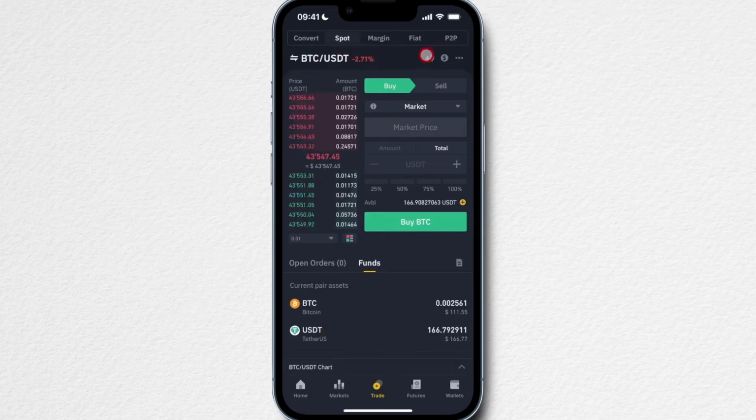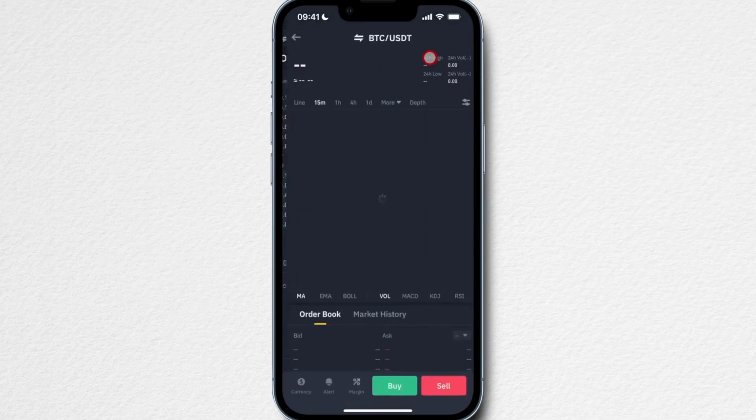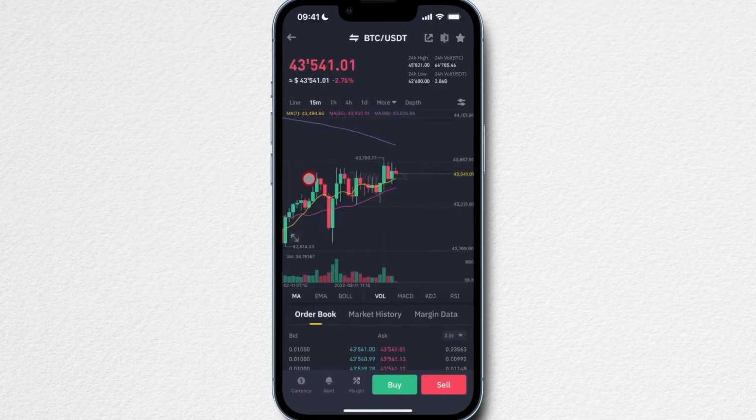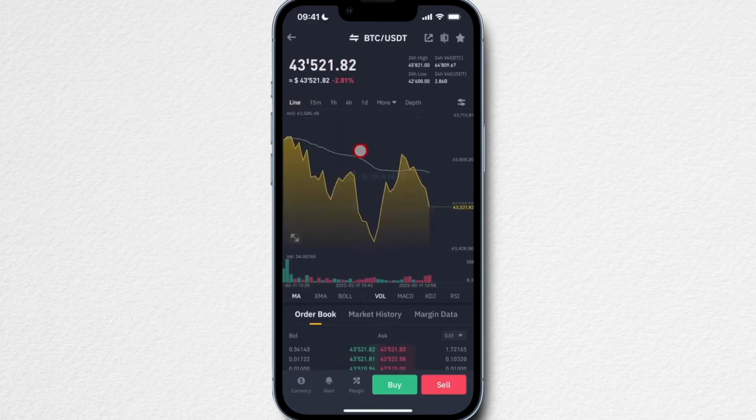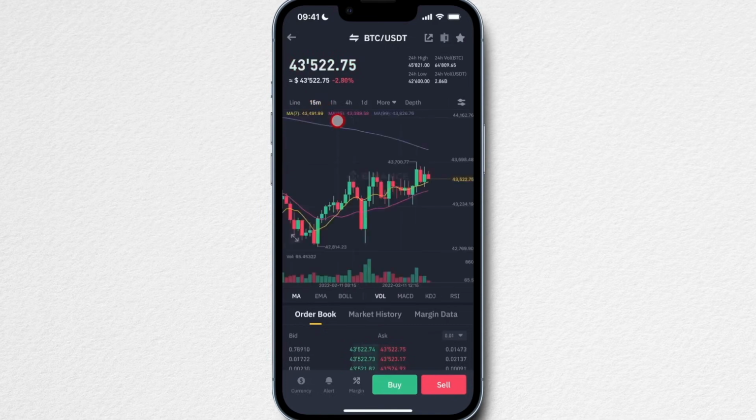And then you can also click on this little candlestick icon right here. And then you're going to see a chart of the price of Bitcoin against US dollar Tether. So there's also a line chart that you can use when you click on line. But what most people use is a candlestick chart, which you can see right here.